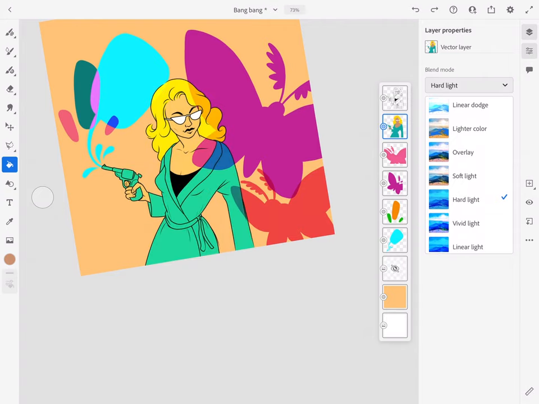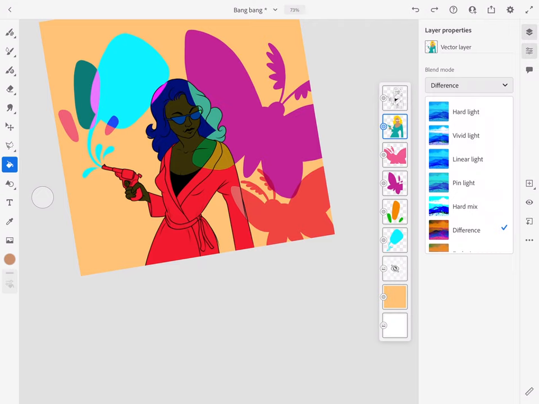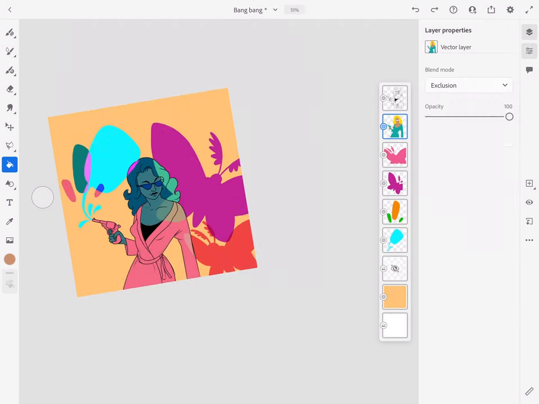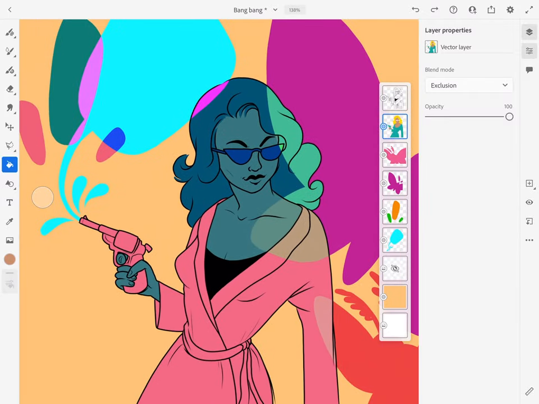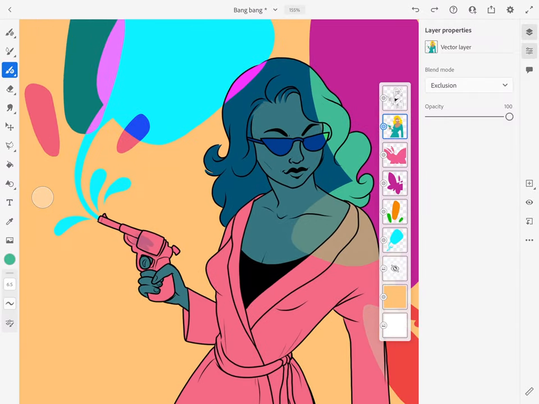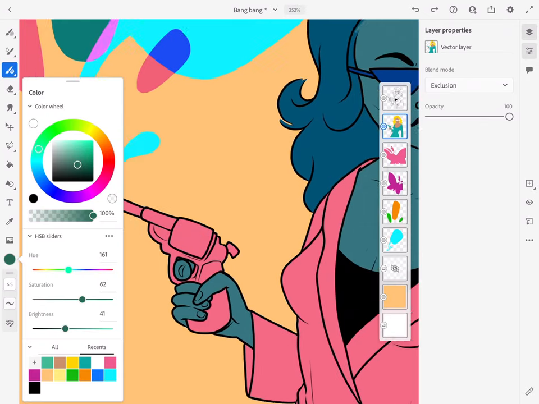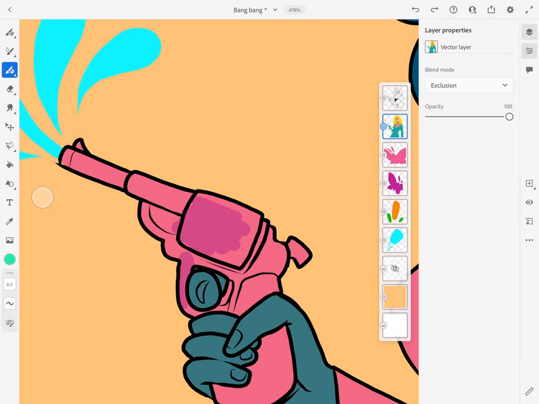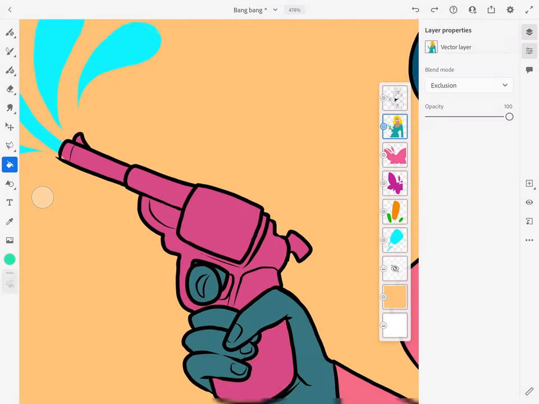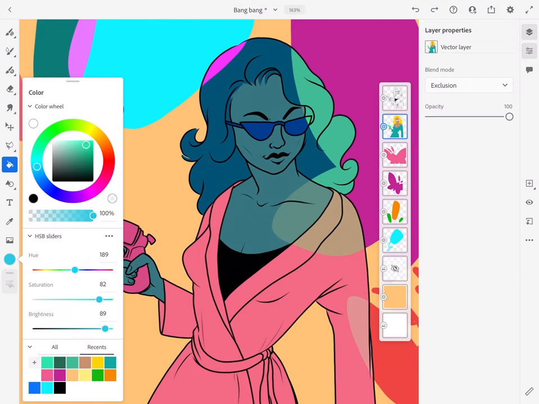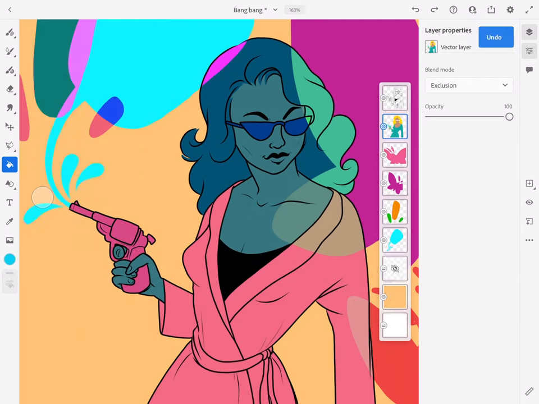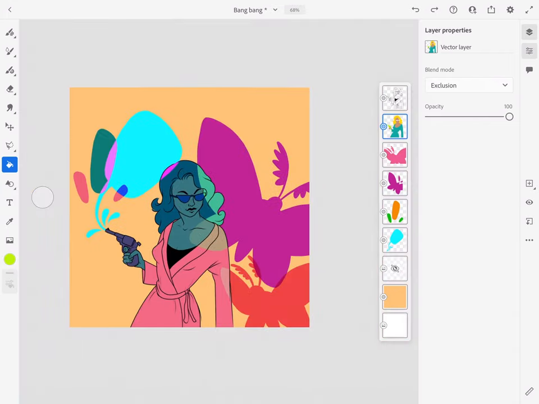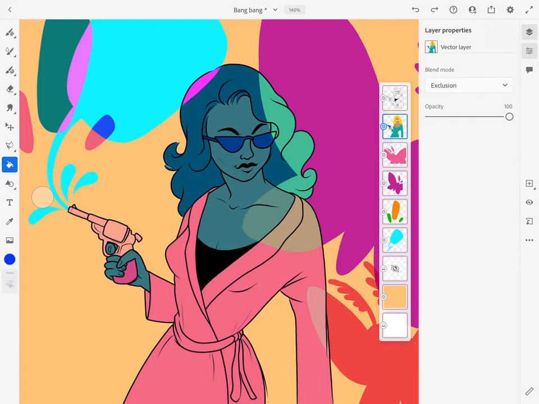I'm just trying to see if anything interesting happens. And then I get to exclusion and I'm like, oh, hello. I know that it ruins her little blonde moment, but I just became obsessed with this blue skin, blue hair combo. Especially with the pink, salmon-y color of the robe, it just was really working for me. And even the little bits of overlay where the moth shapes intersect with her shape, I just really love the softness of those colors.